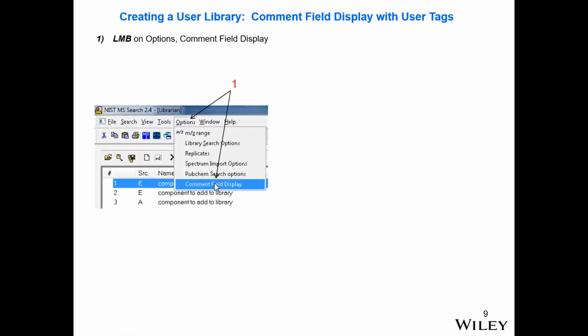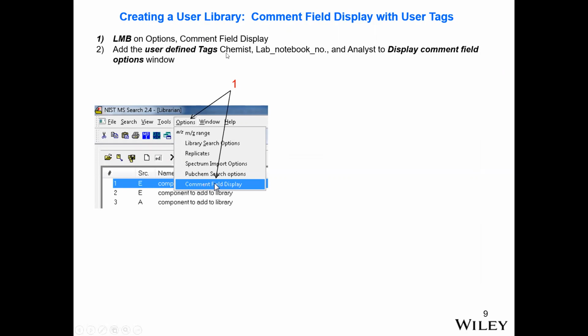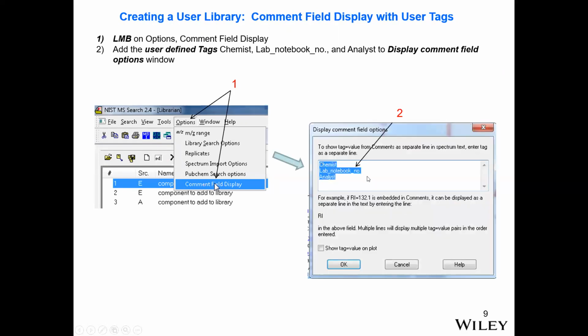But the first thing you have to do is go up to the menu and say options, and you have to tell the system what your tags are. So you have to enter them in. In this case, I put in chemist, lab notebook, and analyst. And see, I pasted them in here in separate lines, said OK.